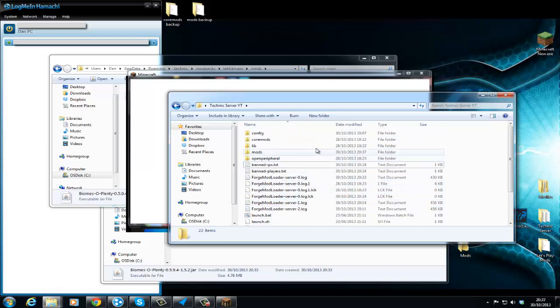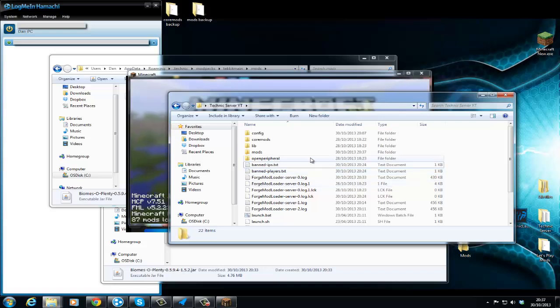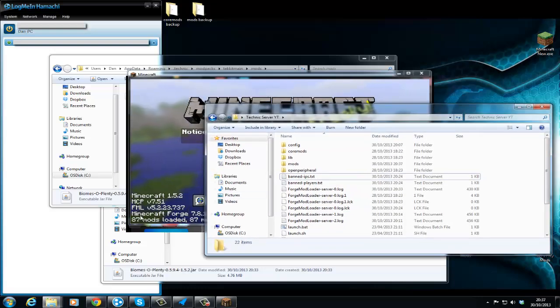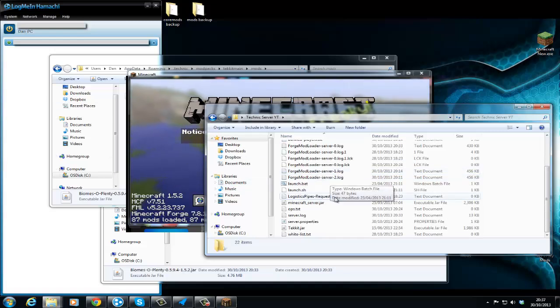There's two ways we can get a Biomes of Plenty world into our server. As you can see, 87 mods. So that's quite a big increase. That'll be because of dynamic lights. Dynamic lights adds multiple mods for some reason.